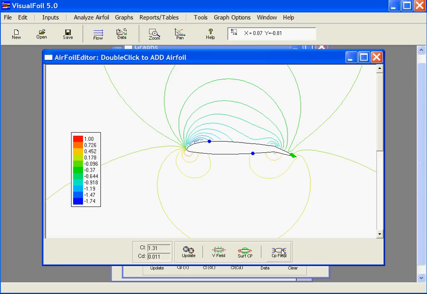Use VisualFoil if you want to look at different airfoils quickly and compare their performance, compare their transition points, their separation points, and actually come up with a good design for your wing and for a keel perhaps, or a car spoiler.